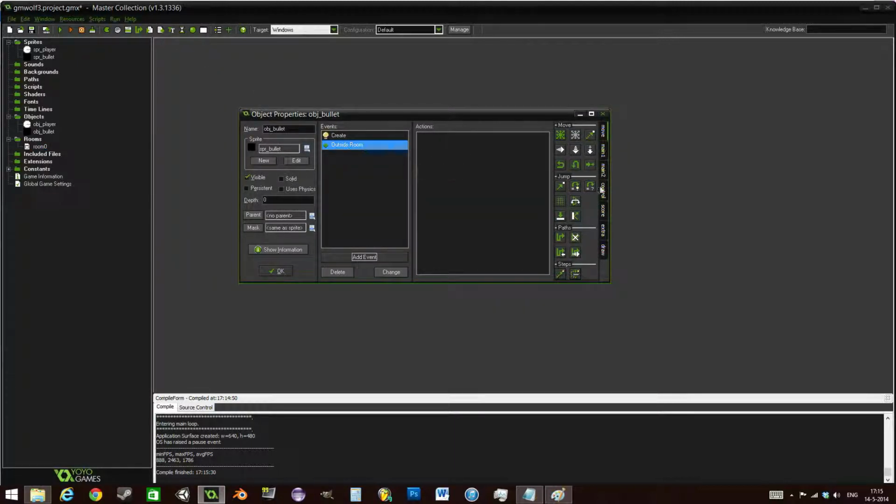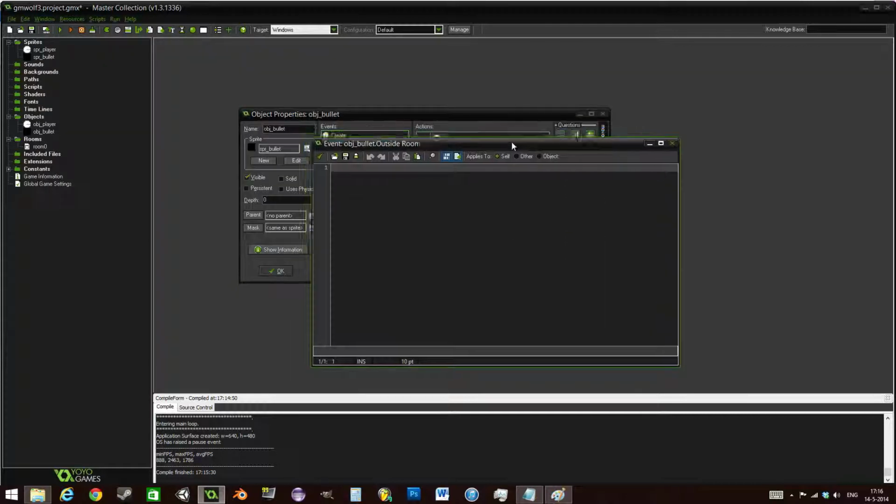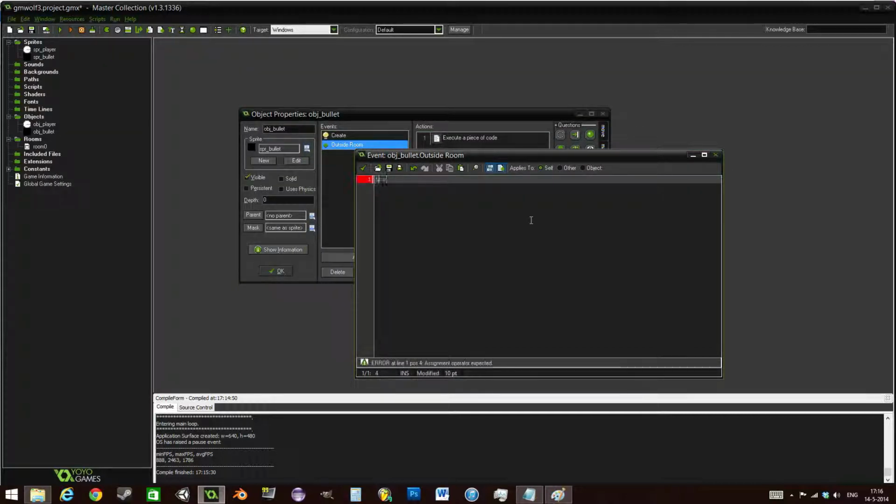So outside the room, we want to add a new piece of code, and this time we want to destroy the object. So we can go instance_destroy. And I spelled instance wrong, like always. Instance destroy. What this does is actually destroy the current instance of the object. Of course, it won't affect the other ones, but it means that it won't have to do all the calculations anymore once it leaves the room, because it doesn't exist anymore.